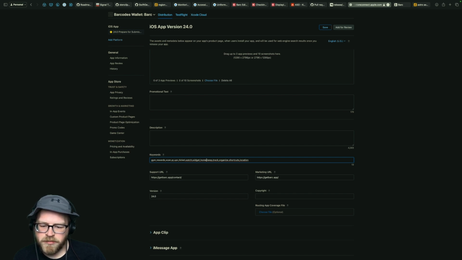Watch, widget, home, keep. Let's move keep up. Organize. Maybe that, and then location. I kind of feel like location is actually a dark horse of like, maybe this one's pretty good. So let's put it in that order.